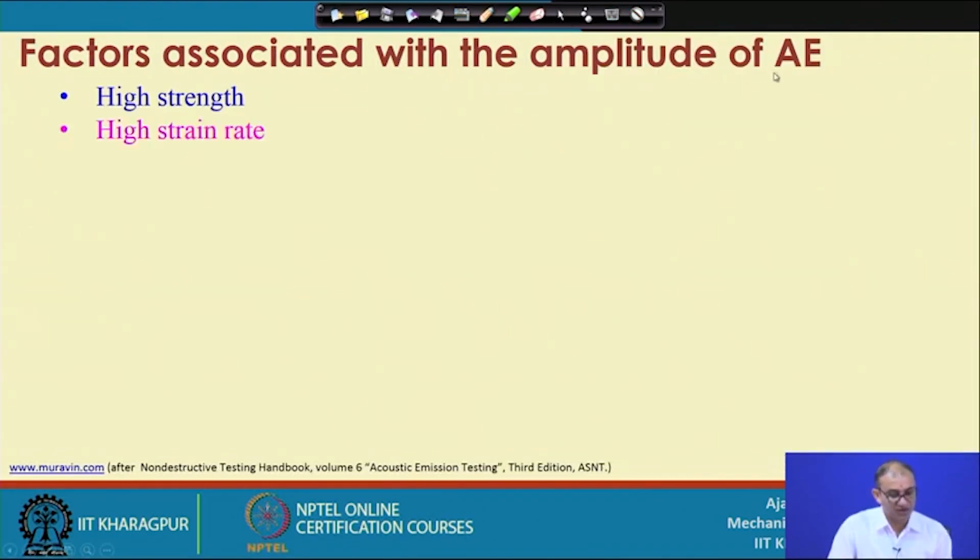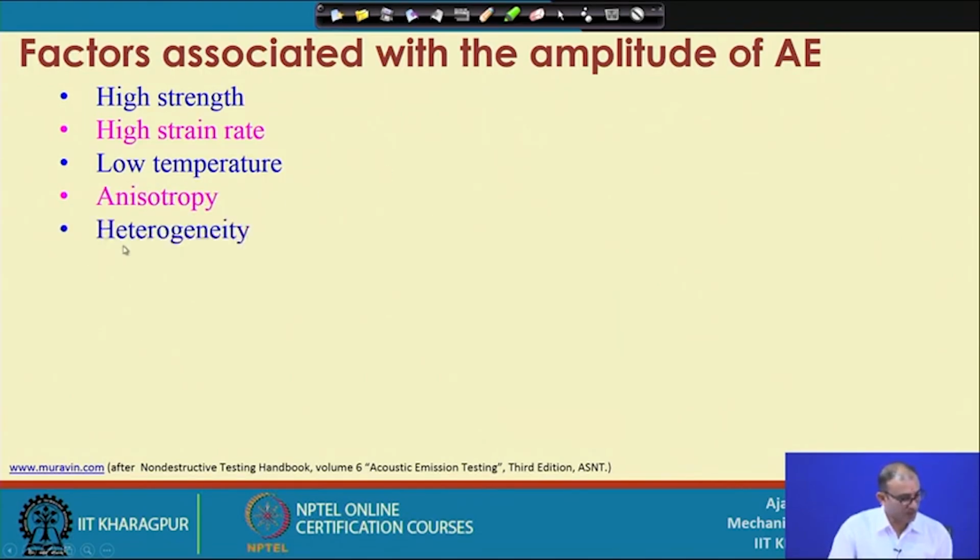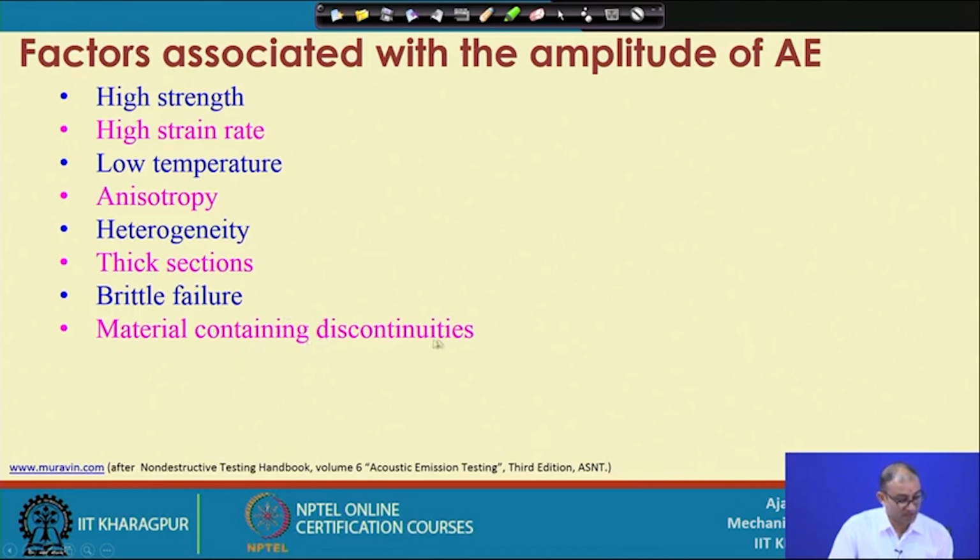Right. So, what are the factors which increase the amplitude of the acoustic emission? High strength material gives a high amplitude. High strain rate, that is when your speed is very high, gives a high amplitude. Low temperature: if you increase the temperature, the material becomes soft, so your signal strength will be low. Anisotropic material gives you high amplitude. Heterogeneous, when there are different phases available. Thick section, that means if your depth of cut is more, then you will get more. Brittle failure will increase the amplitude. Material containing discontinuity also gives a lot of disturbance in the amplitude, and mostly you will get a high amplitude. Crack propagation will increase the amplitude.